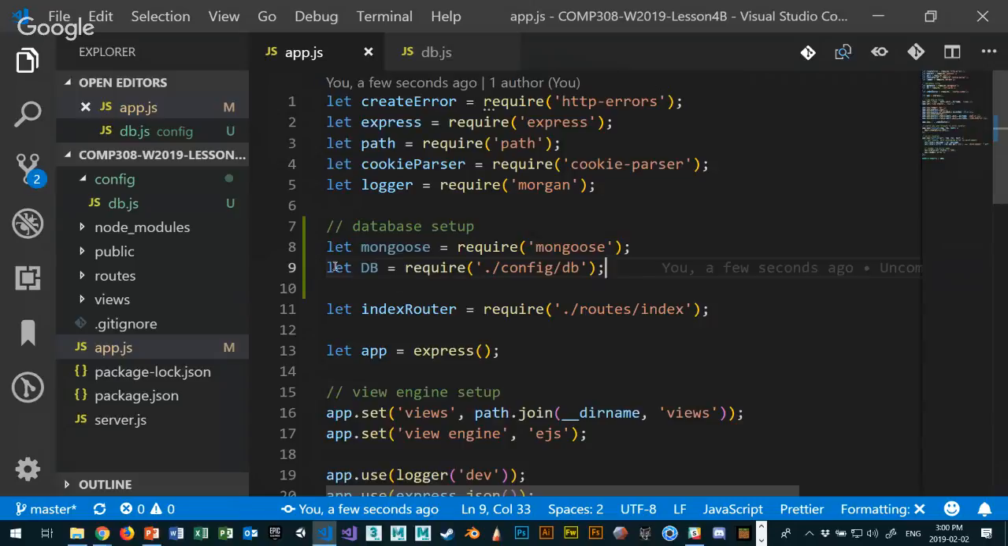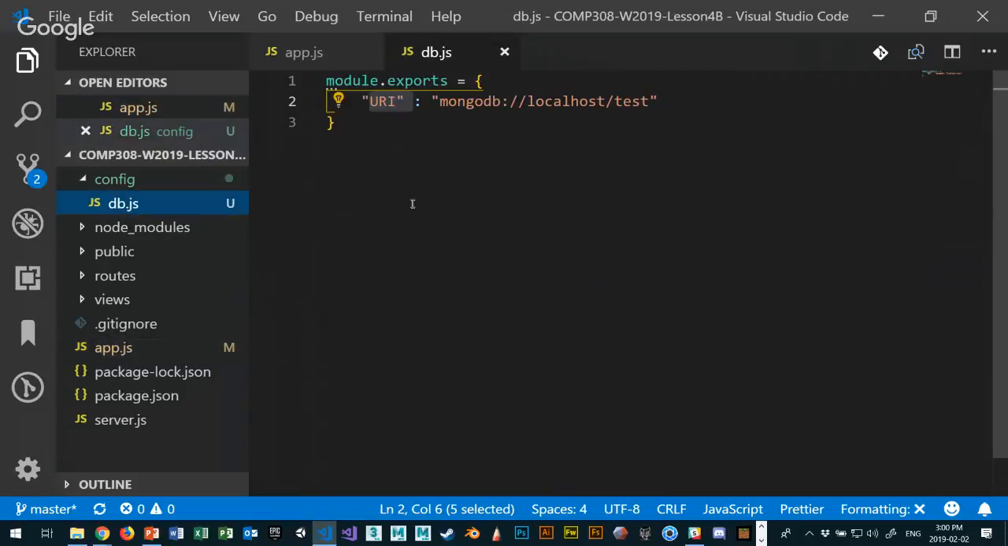Okay, so think about what I just did. This is pretty simple, and this is a good example of what we're going to do more and more of. So I got a config folder. Inside my config, I got db.js. db.js, all it does is it defines a property called URI with a string value. That's all it is, right? And because we're using module.exports, it exposes the URI property outside of this file. We can use it in other places.